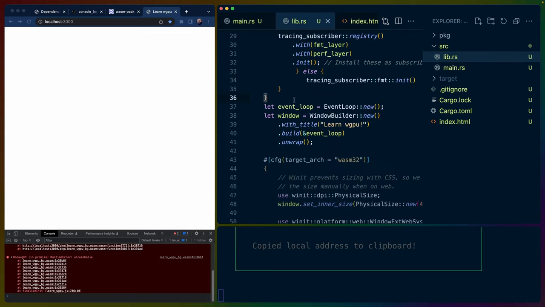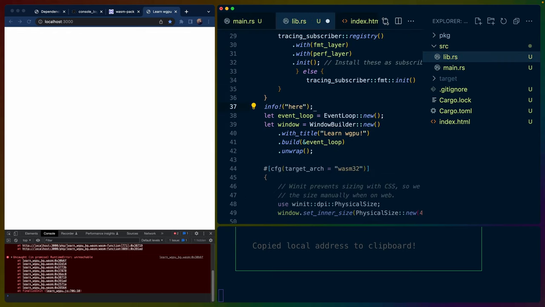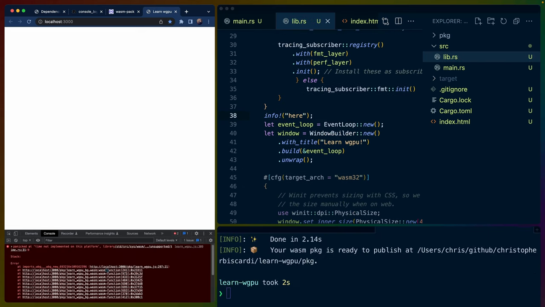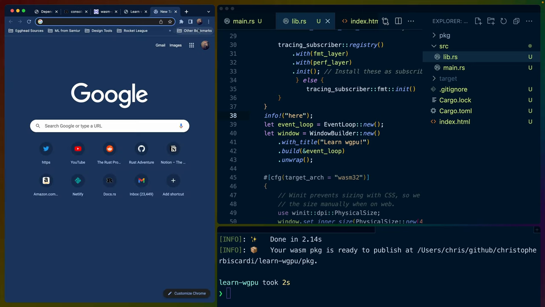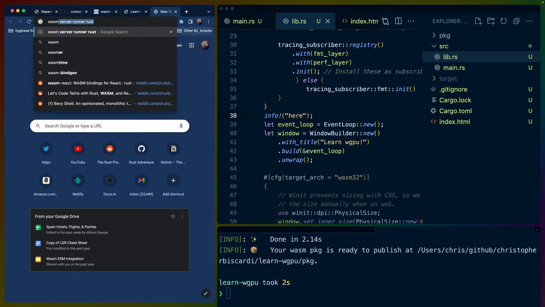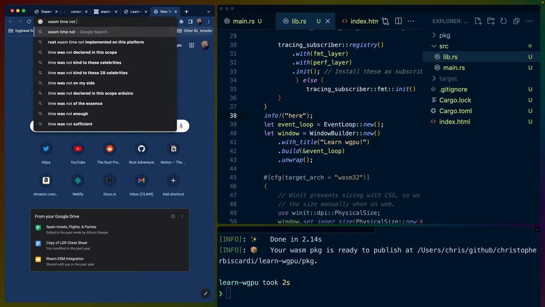Let's do info here and see if our wasm-pack build target web, refresh this. It doesn't look like that's getting logged out. Unsupported time. There we go. Time not yet implemented on this platform. What did I do to solve this last time? WASM not implemented on this platform.